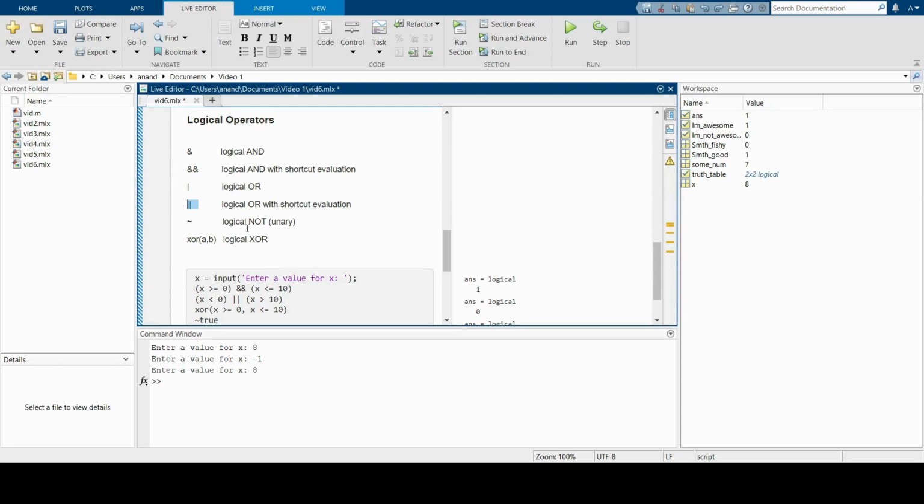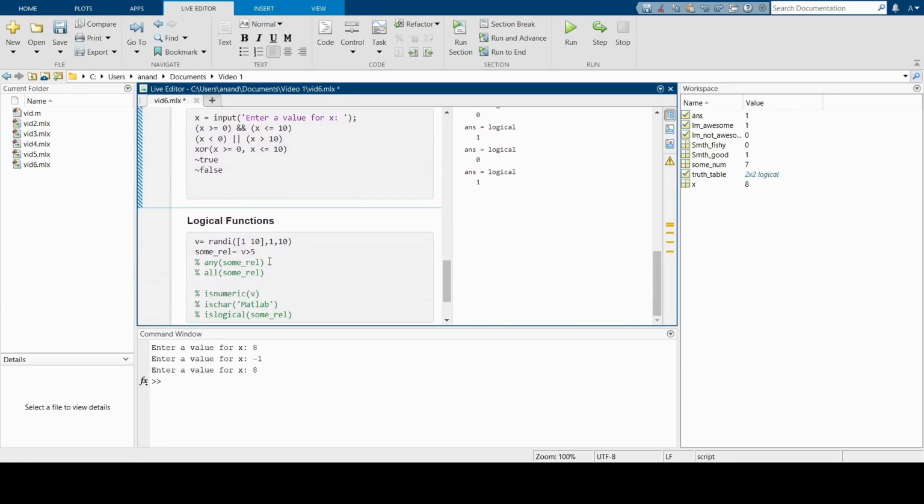Now, we had already seen implicit expansion in MATLAB. Relational operators and logical variables follow the same expansion rules as any array in MATLAB. In the same way that you can, for example, subtract a vector from every row or column of a matrix, you can also compare each row or column of a matrix to a vector. Now let's look at some logical functions in MATLAB. A logical function is a function that returns a logical value.